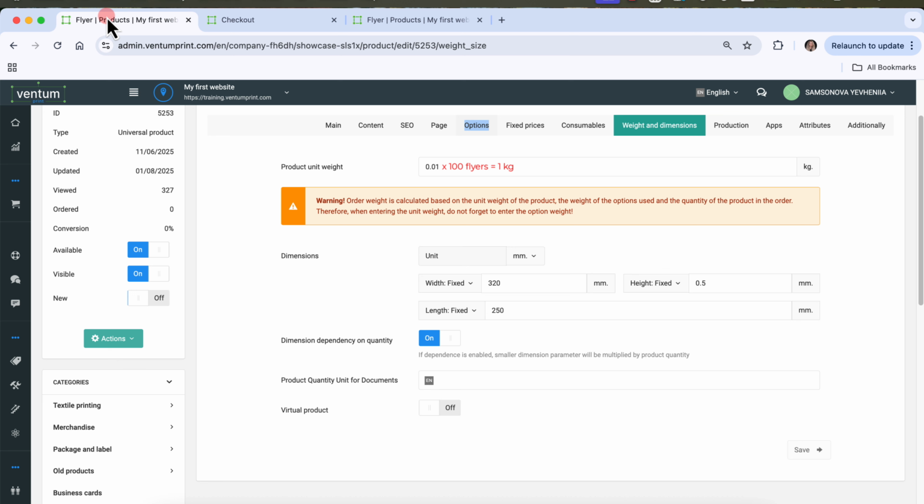Suppose the user selected 100 flyers. The product weight becomes 1 kilogram. The user also selected the matte lamination option, which weighs an additional 10 grams per flyer. This option is added to the total product weight. Thus, one laminated flyer weighs 20 grams. 100 pieces will weigh 2 kilograms.